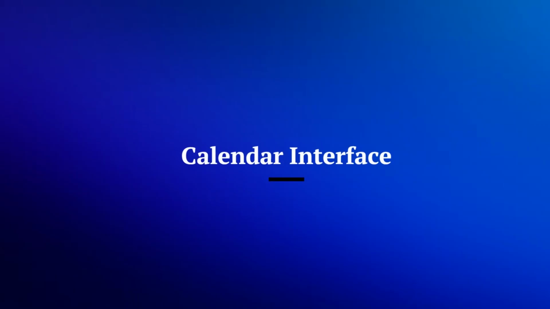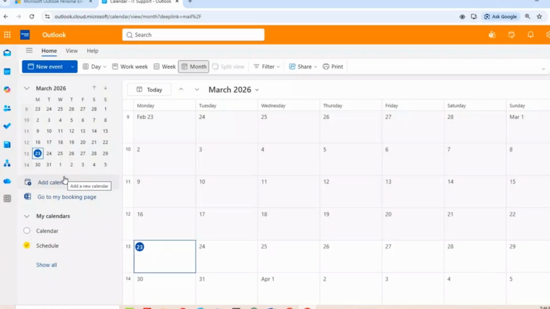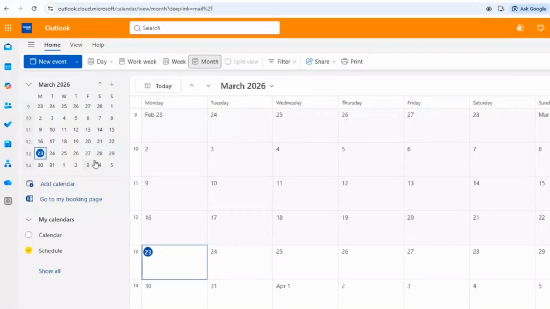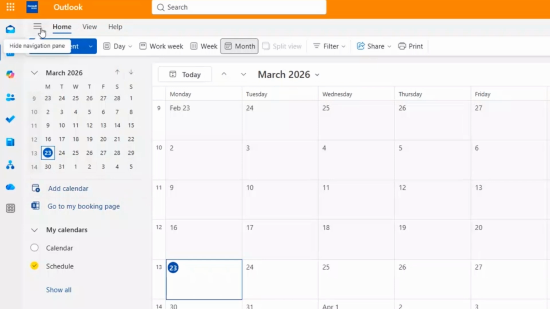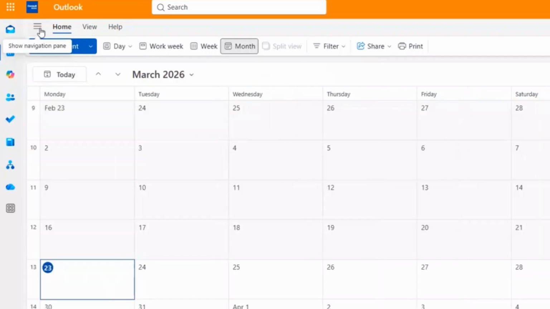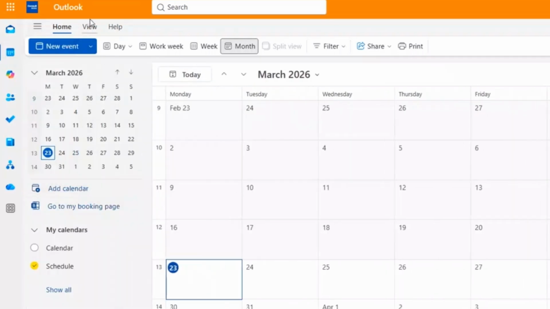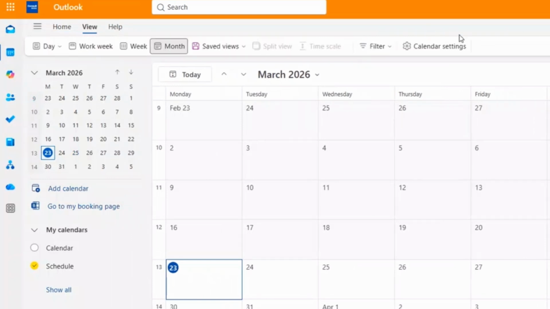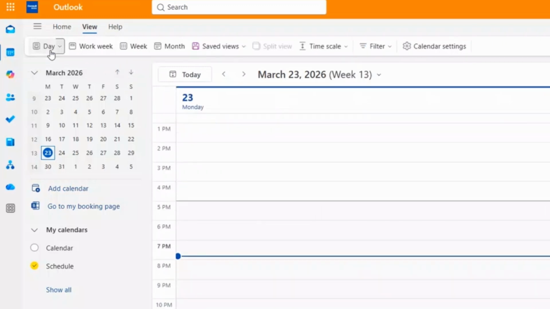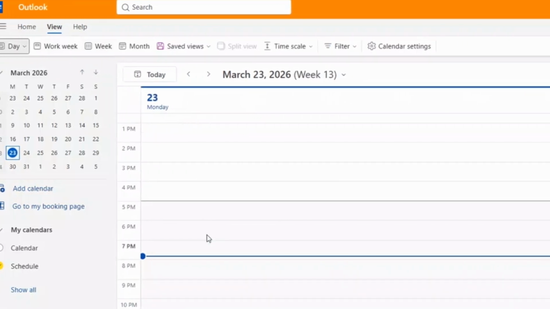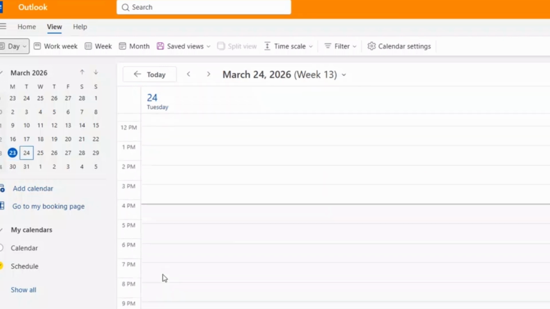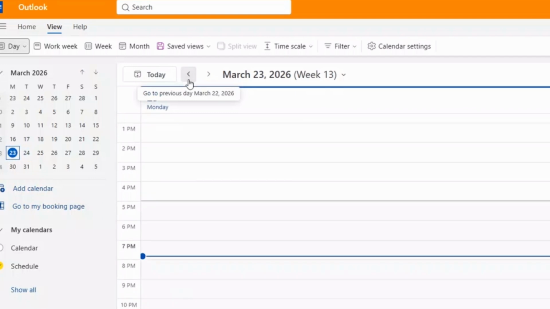Now let us look at the calendar interface. At the top left, we have the three-line menu. This lets us hide or show the left panel. At the top, we also have the Home and View tabs. Inside View, we can choose how the calendar is displayed. We can view it by day, which shows one day at a time. For example, if we are on Monday, we can use the arrows to move to Tuesday or any other day.